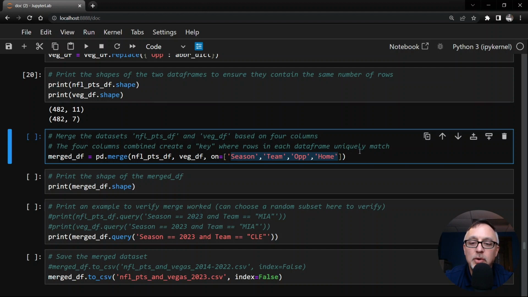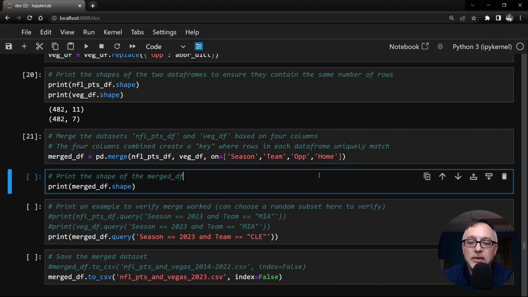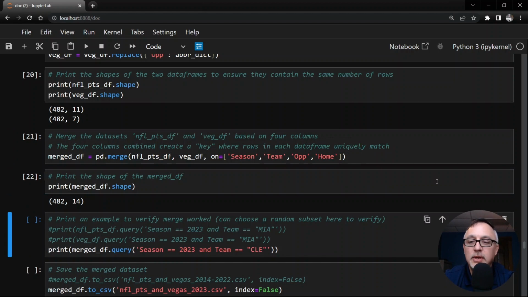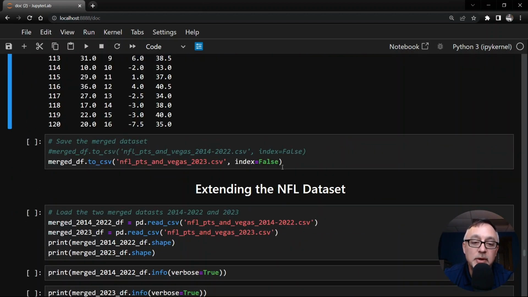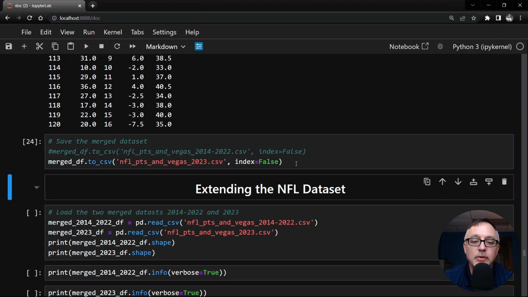So once we do that merge, this is the merge this way. We have the Vegas lines and the game log data all matched up, which is a beautiful thing. And you can see here for 2023, we have 482 rows and 14 columns. And I am going to save this. This is, again, necessary for this video, where we save the existing data here for 2023.